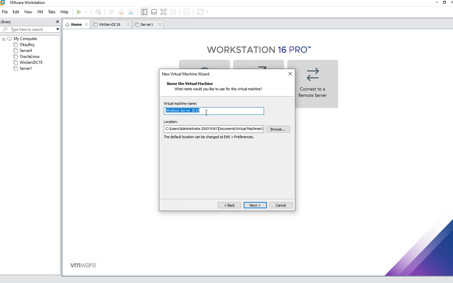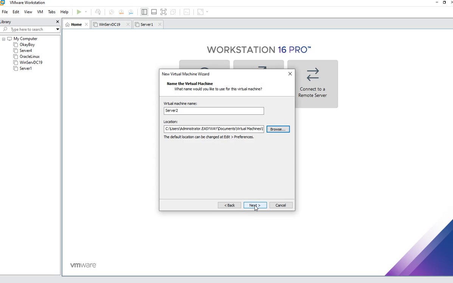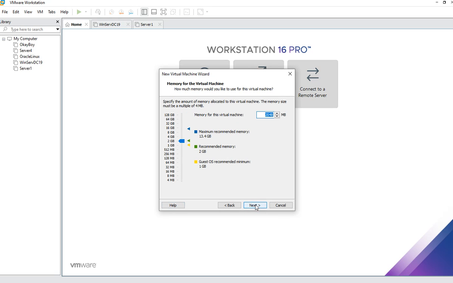Alright, and here you need to define the name. I will define server 2, and here is the location where the virtual machine will be created. If you want to change the location, you can browse and change it, but I'll keep the default here. So next, firmware type UEFI, I'll go with the default. I'll change the processor number here, it will increase the power of your machine. Next, I'll go with the default 2 gig memory.